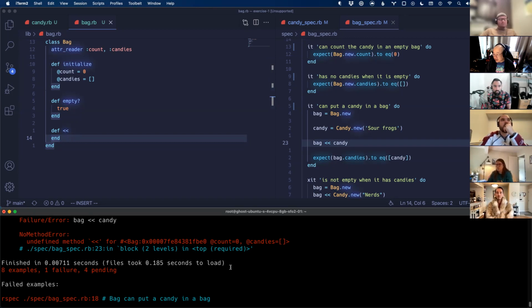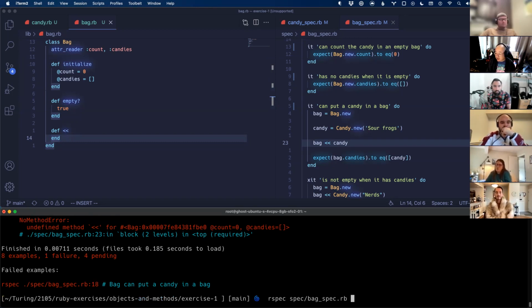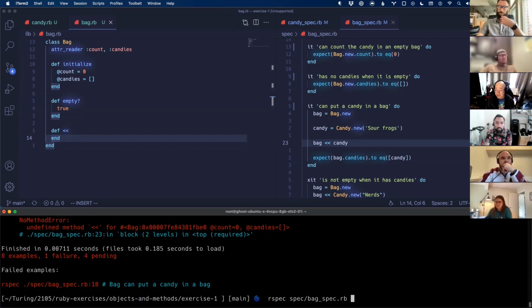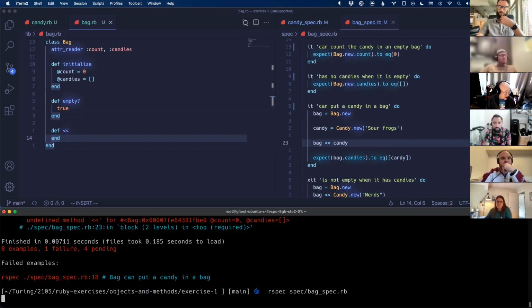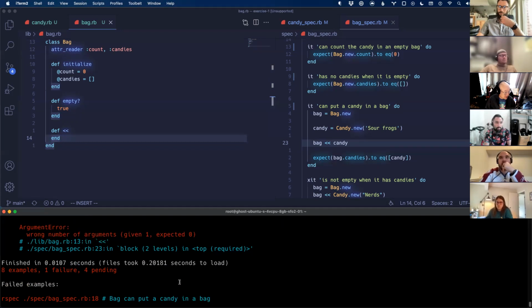I think that is incredibly dangerous because I've done many things that have broken other things by accident. We always have the best of intentions. So I'm going to run that, and it's going to say wrong number of arguments. Taylor, do you have a question?